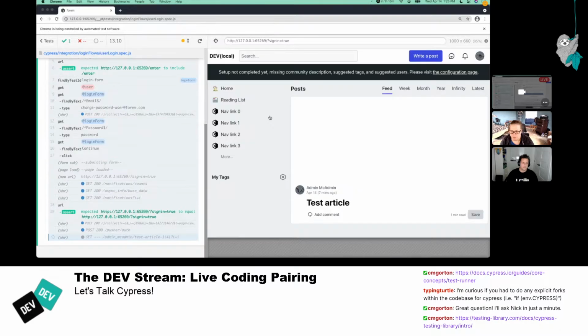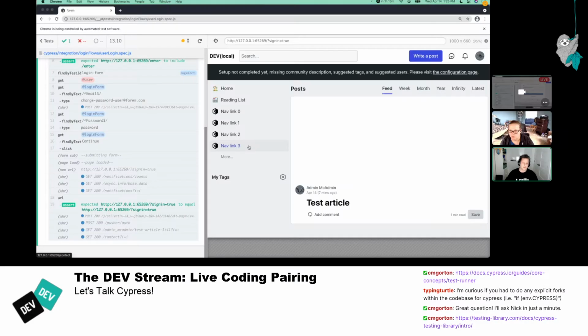Maybe there's other tools that do that as well, but I haven't seen it. I worked with some Selenium-based end-to-end testing tools before, and I don't remember having that kind of capability.